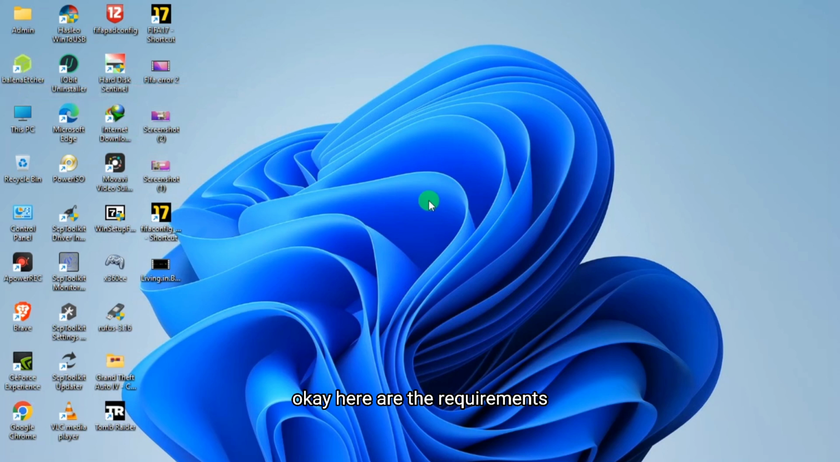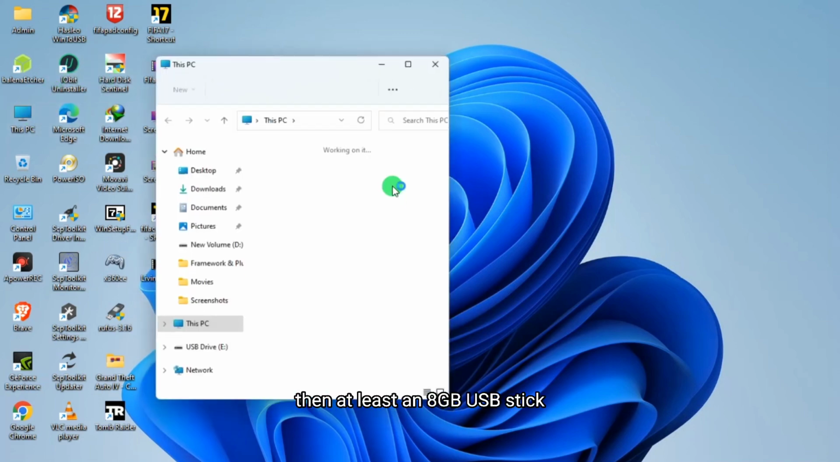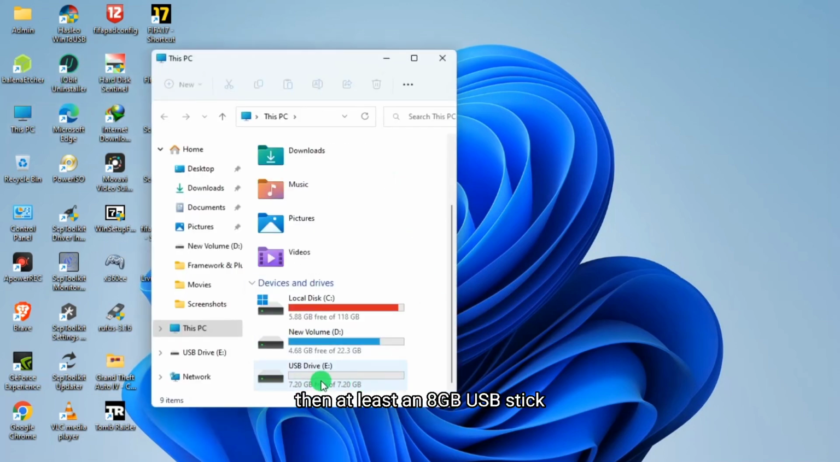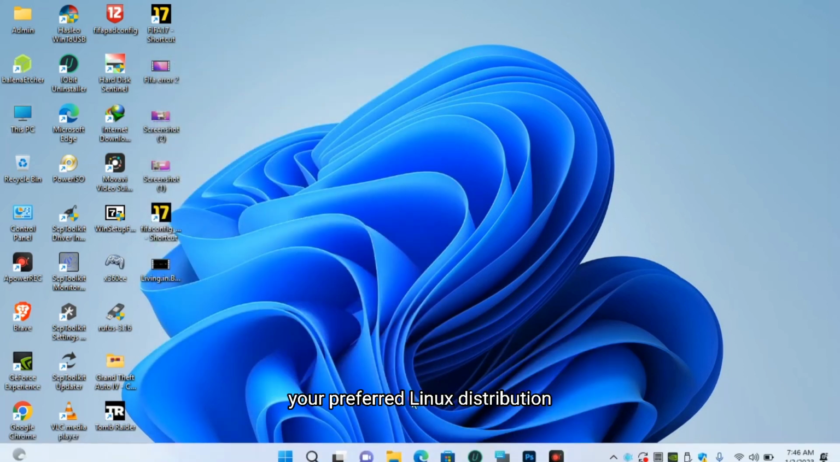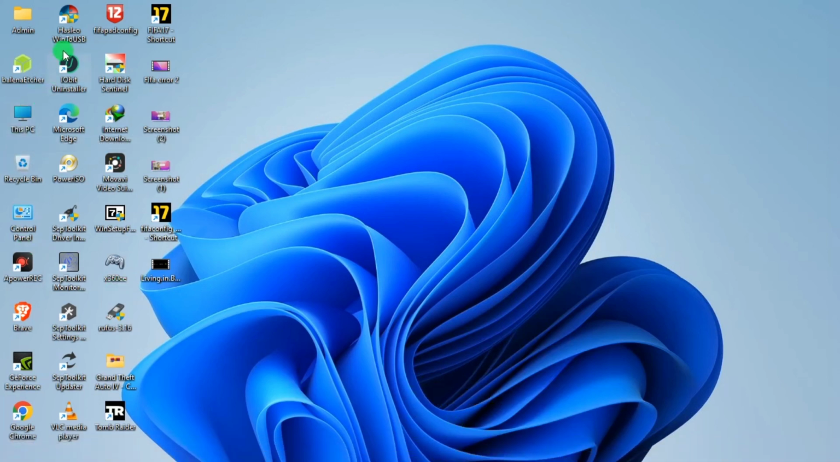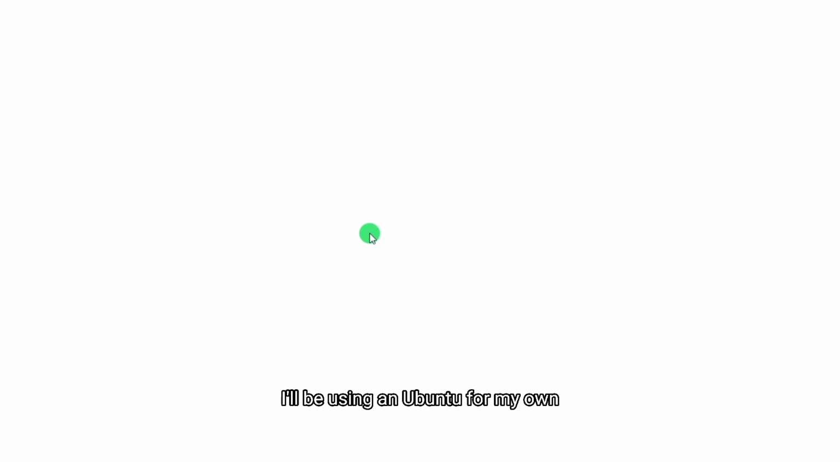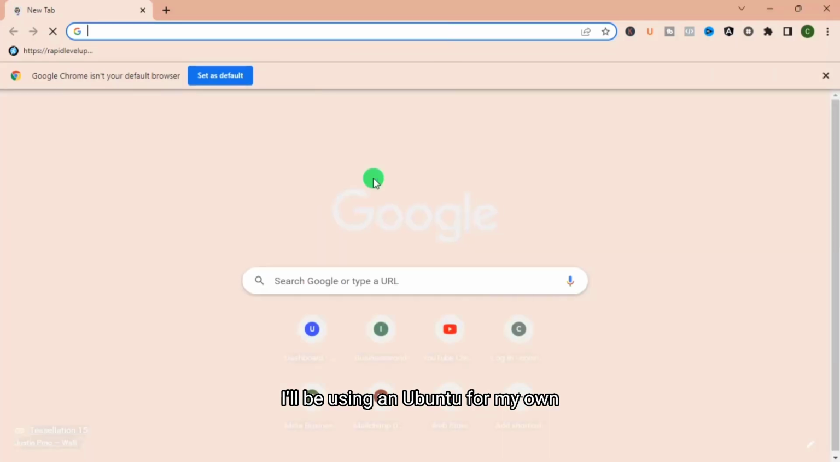Okay, here are the requirements. You need a Balena Etcher for creating the bootable Linux distribution, then at least an 8 GB USB stick. I'm using an 8 GB flash drive for my own. Then the next thing would be your preferred Linux distribution. For the sake of this tutorial, I'll be using an Ubuntu for my own.